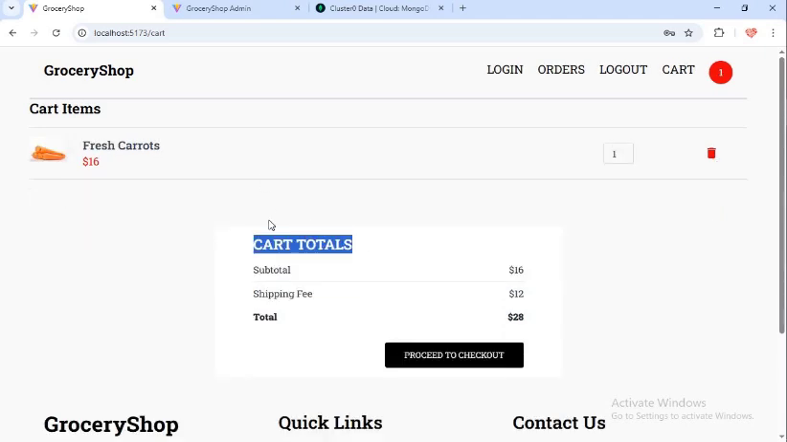Then below it, we have our cart summary here, where we have the cart totals. Here we have $16, the shipping fee is $12, and the total is $28, right? If I increase this now, you're going to see the subtotal here is $32 because here it is $16 and we have 2 items in the cart. You can see it as well that it has increased in the navigation bar. If I increase it, we're going to get 3 items here in our navigation bar.